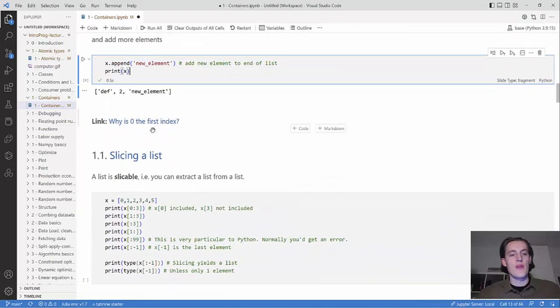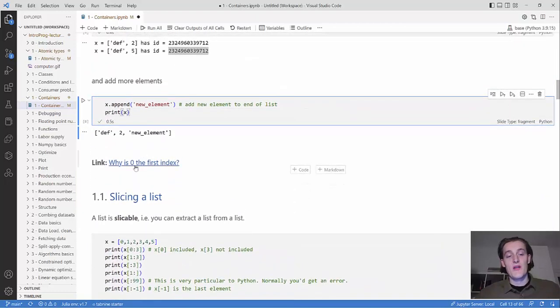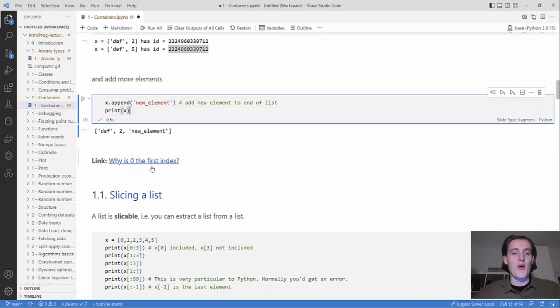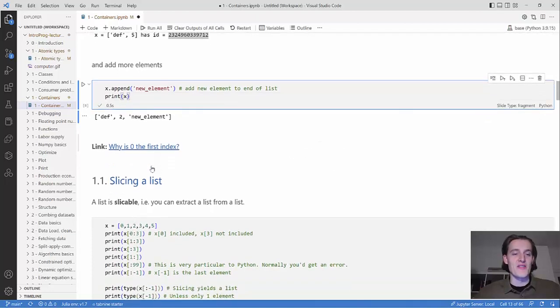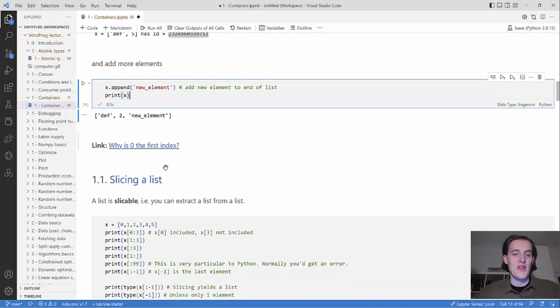Here is a link to the founder of Python, who wrote a strongly worded blog post about why 0 should be the first index. You can read that if you're interested.